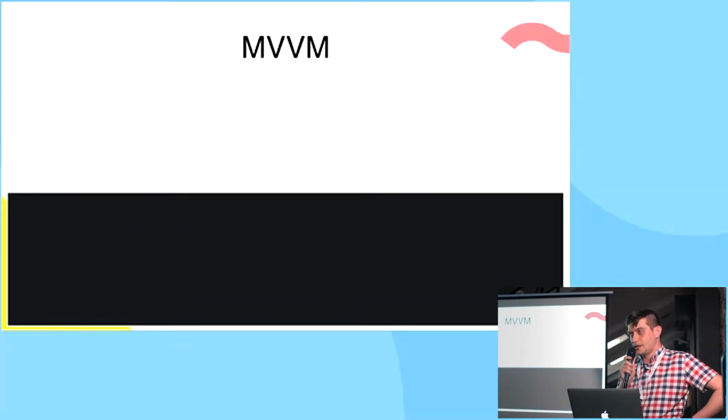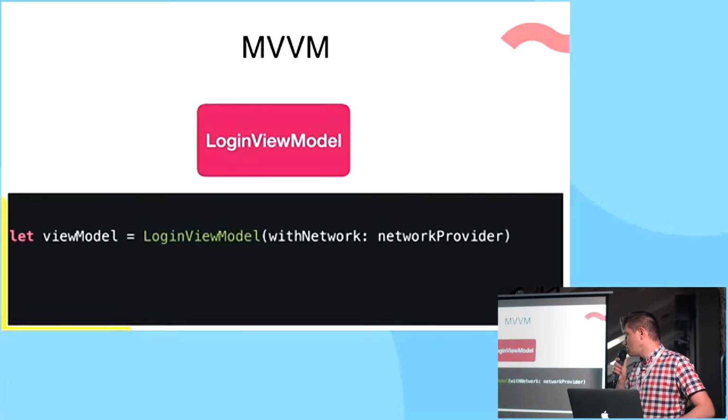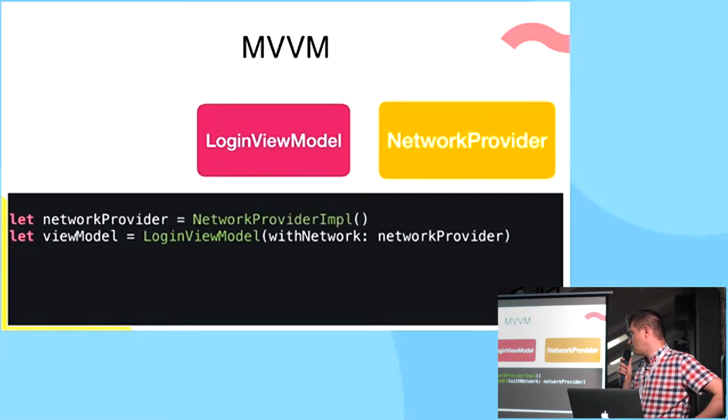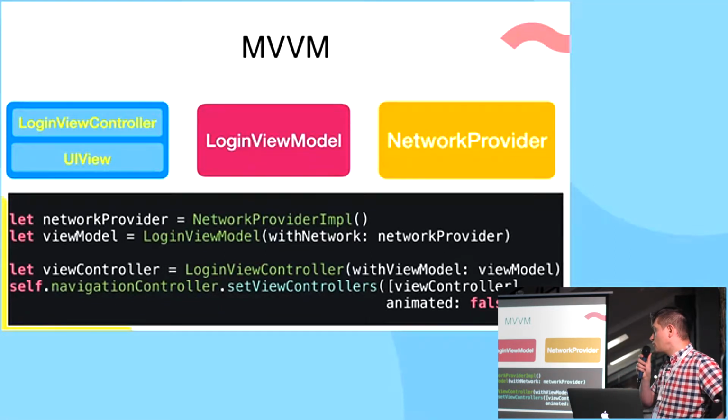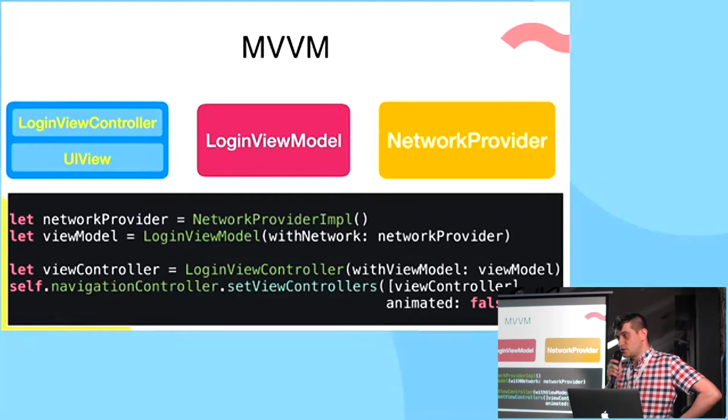Now let's take a look at how we create MVVM components for our example login screen. We should start with the login view model, but this login view model requires a data part, actually this network provider. So now we have both of them. And finally, when we have both of them, we can create the login view controller and show it on the navigation controller. What this architecture gives us is three components completely separated with different responsibilities. So now, if we want to test one of them, we just need to replace all neighbors with mock versions, and we can test this part.